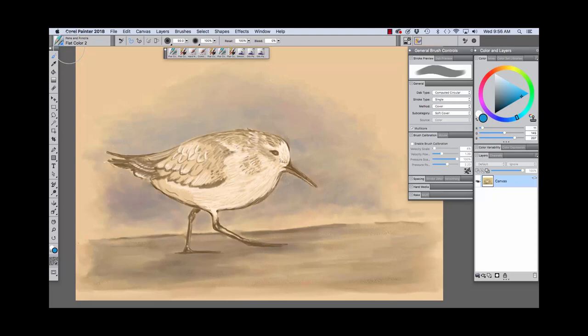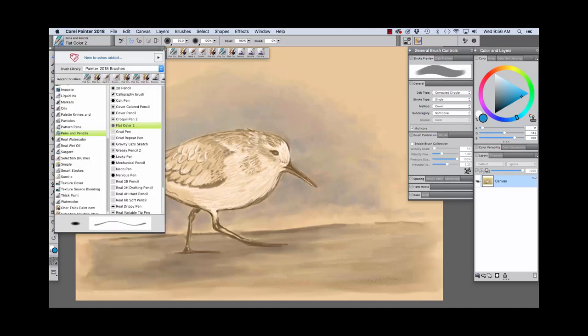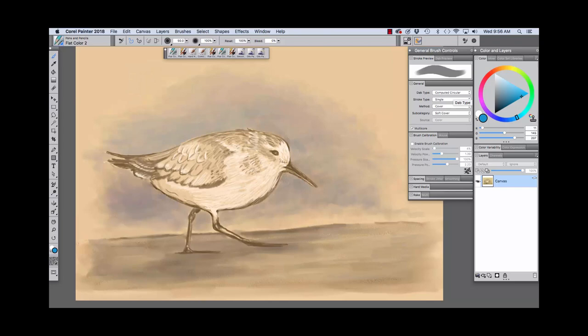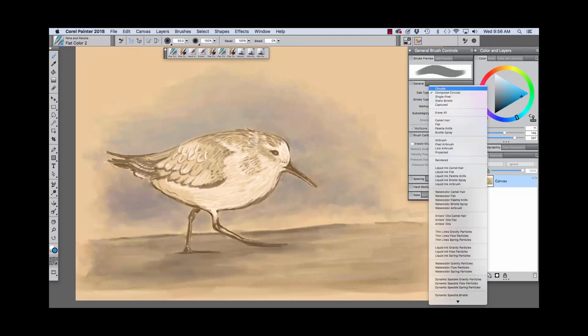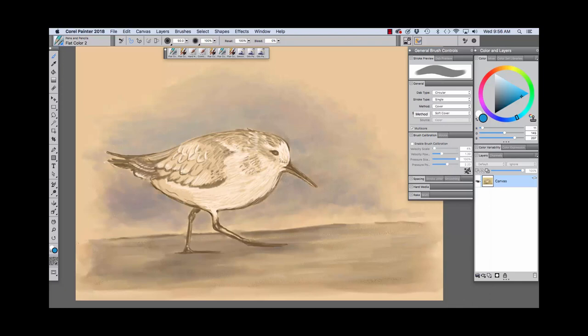To begin creating the brush, choose the Pens and Pencils category and the Flat Color Pen 2 variant in the brush selector, right here. If you don't have your general brush controls open, you can open it by clicking the gear icon right here. So let's change the dab type from computed circular to circular. To turn this into a selection brush, we're going to go to the Method pop-up menu right here, and we're going to change it from Cover to Selection. Now the subcategory is going to change to New Selection, and that's what we want.